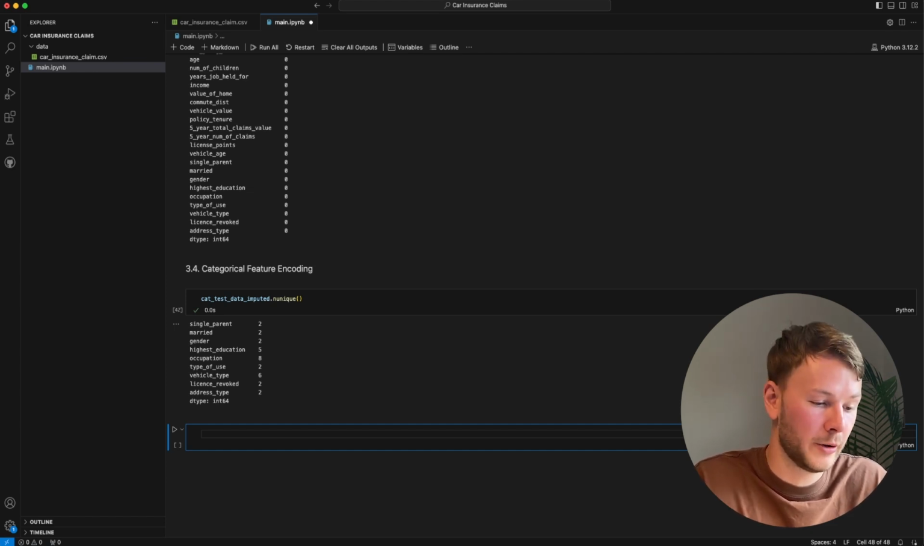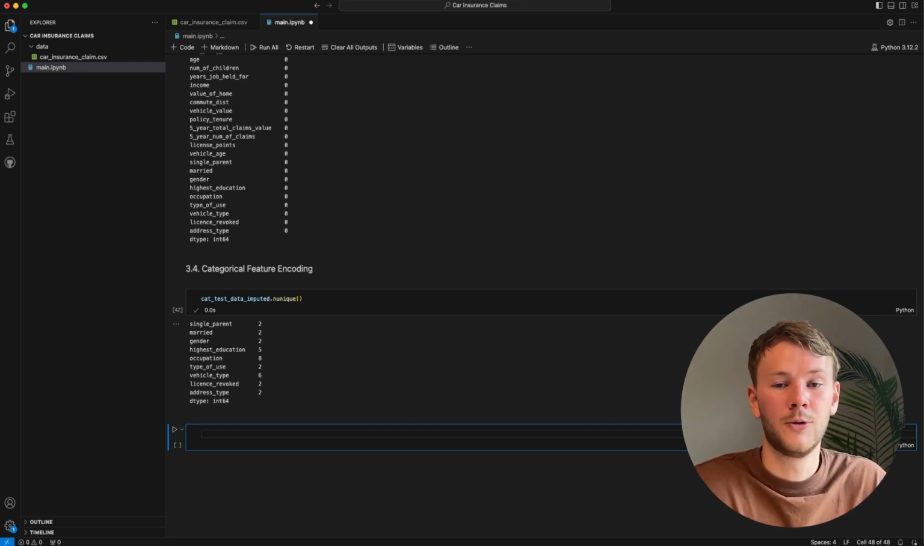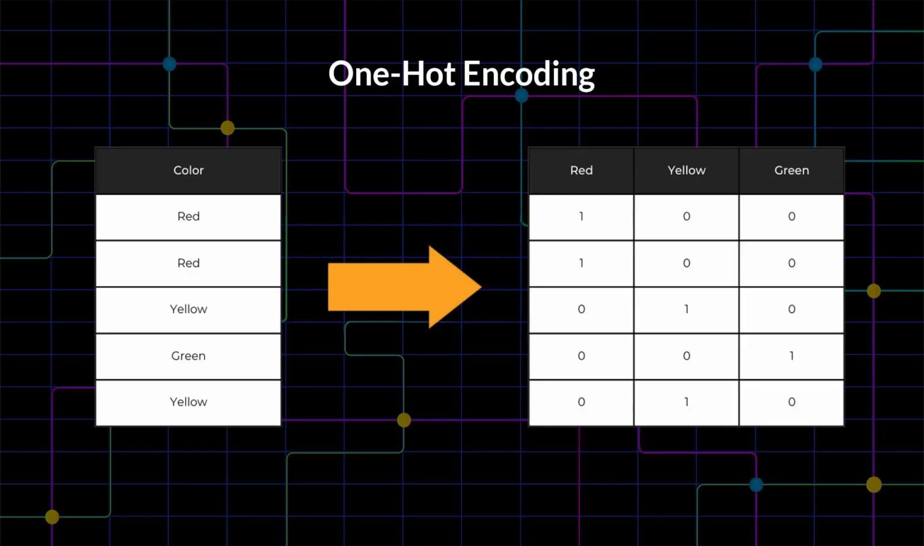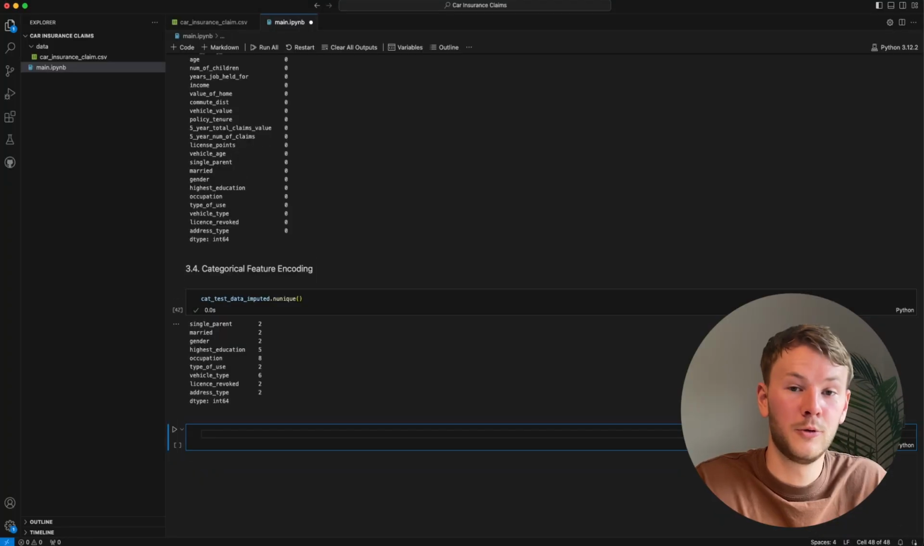For example, occupation has 8 unique values, but there's no ranking or order to them. The same is true for car type. For these non-binary, non-ordinal features, we need to use something called one-hot encoding. One-hot encoding creates a new column or feature for each unique value of an existing feature. Only one of these new features that's created is equal to 1, and hence why it's called one-hot encoding. So we can use one-hot encoding for occupation and car type, and we'll use ordinal encoding for highest education level. The remaining categorical features we use binary encoding.